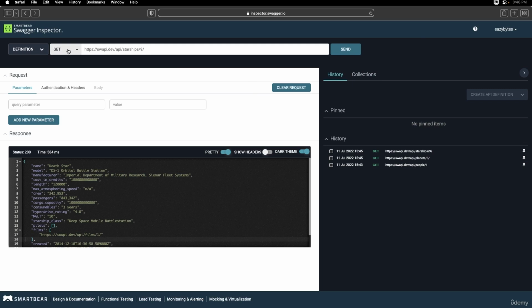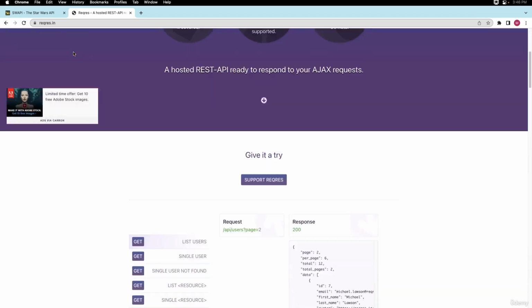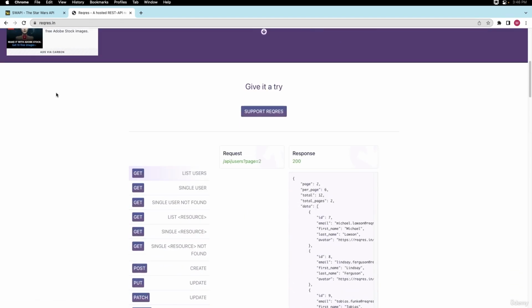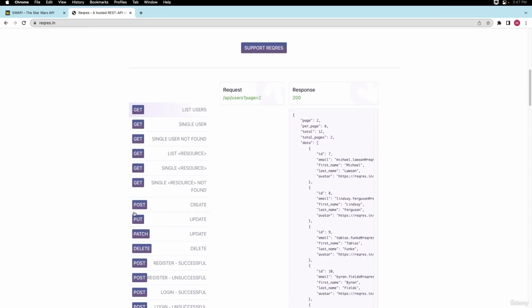So let's test some HTTP POST as well. For that, I'm going to take you to another website, which is reqres.in. REQ indicates request, RES indicates response. This is another good website where you can test some of the APIs they have, whenever you want to test your code by invoking some REST APIs. Here you can see there are some GET methods, POST methods, PUT methods, and DELETE methods. So let's test the POST method.